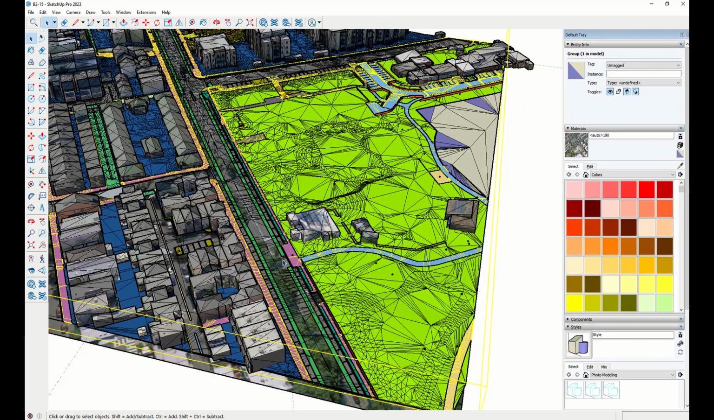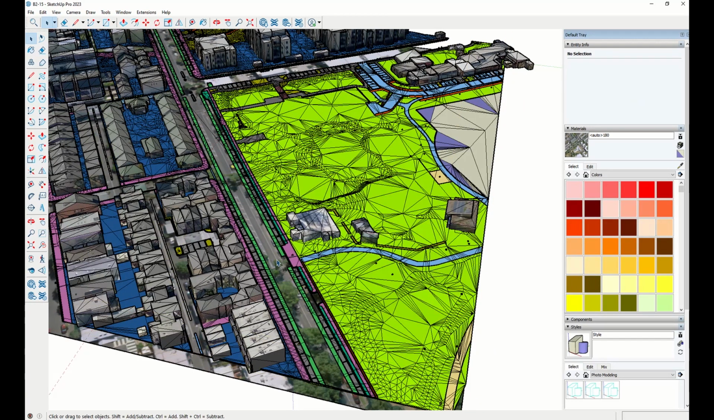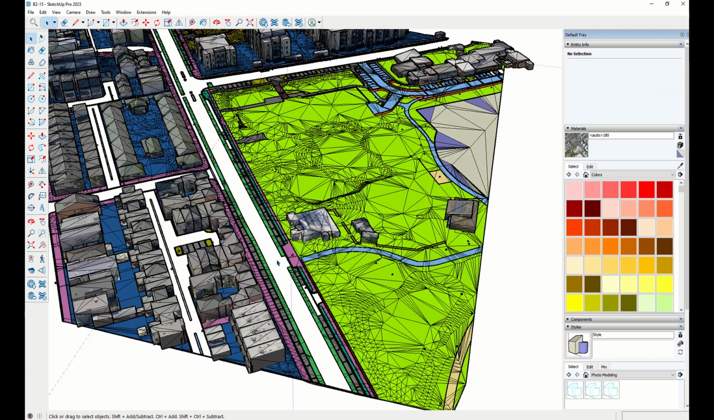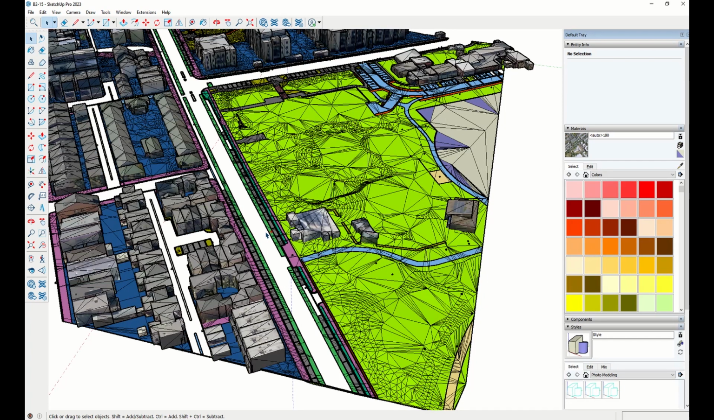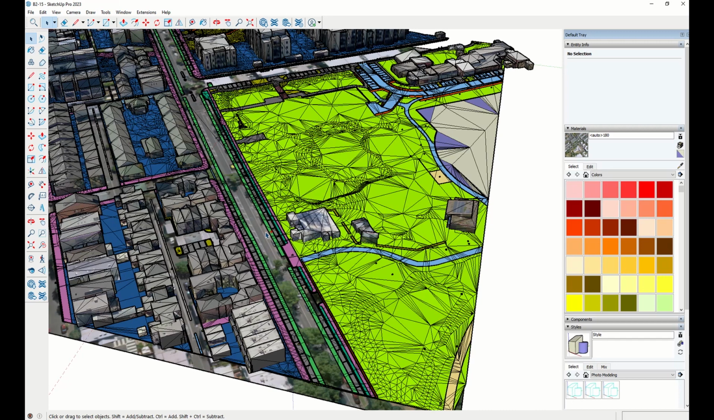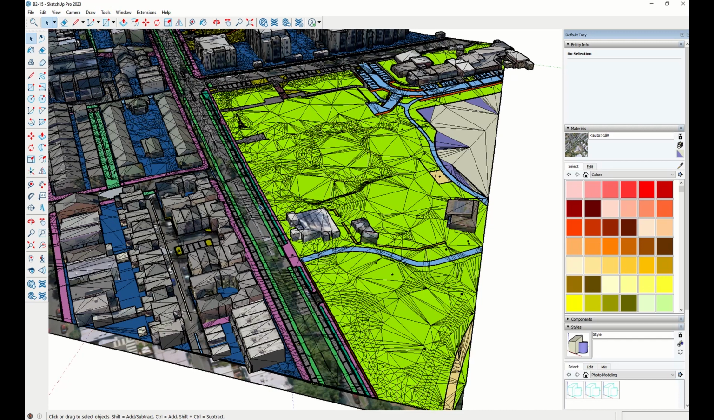One of the other things worth pointing out is that each one of the components is a group. So you can see there, I've actually started to remove various groups. So it's not just all a mess of modeling that's been smashed into one file. Everything retains a grouping.